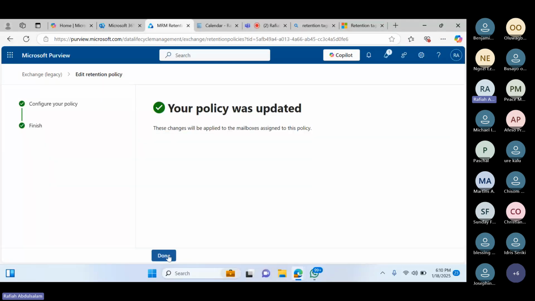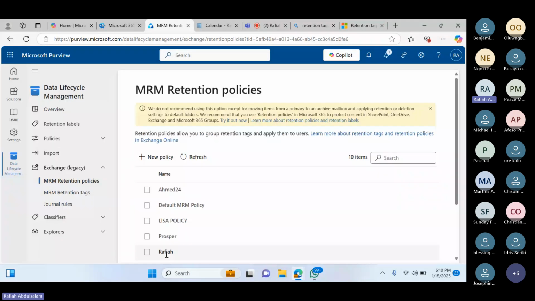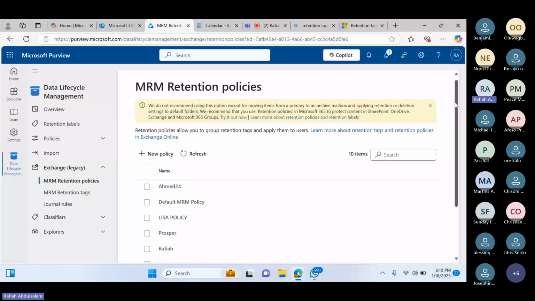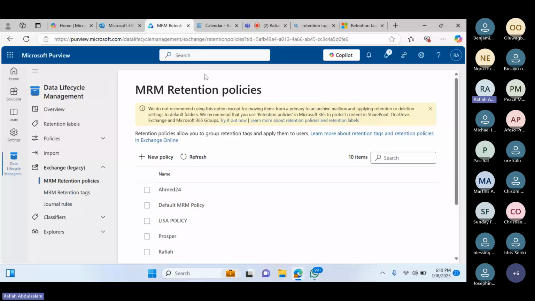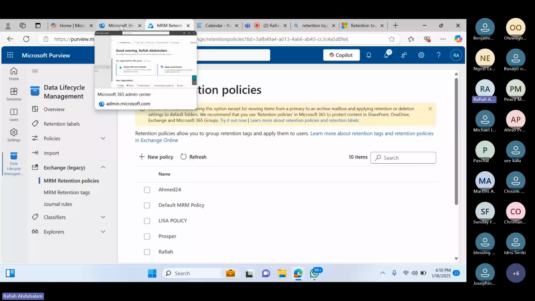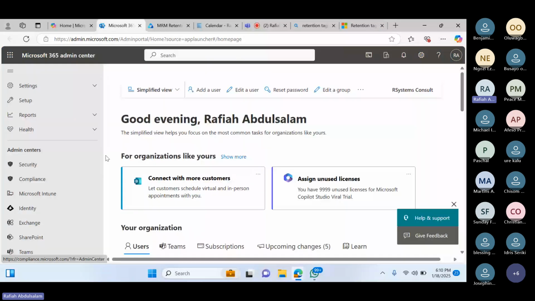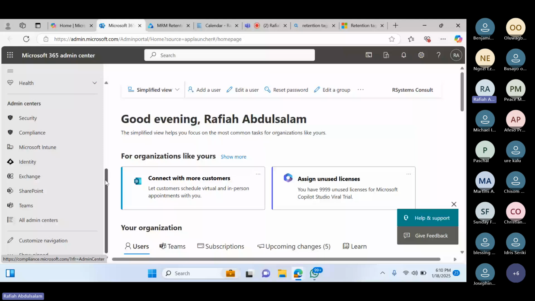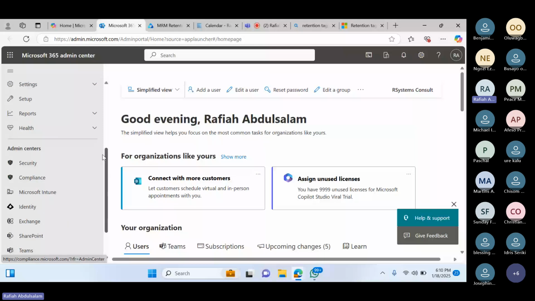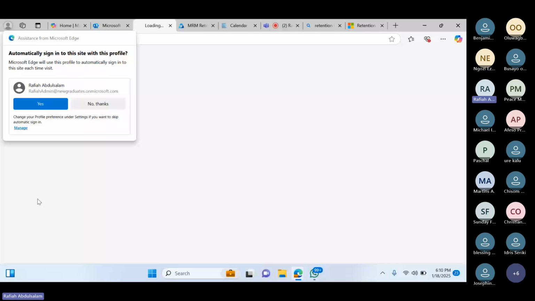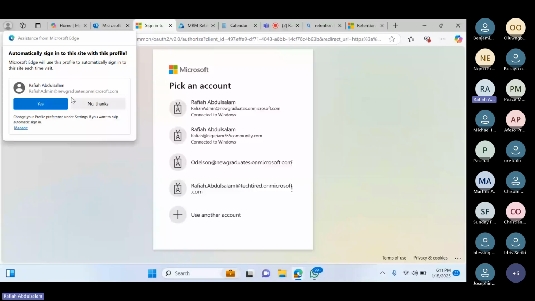So now we've covered retention tag, we've covered retention policy. The next thing now is to apply the policy to the user's mailbox. So we're done with compliance now. I don't have a user that is Prosper, but I can actually apply that retention policy to any user in my tenant. It doesn't necessarily have to be only Prosper. You can apply the retention policy to any user of your choice.